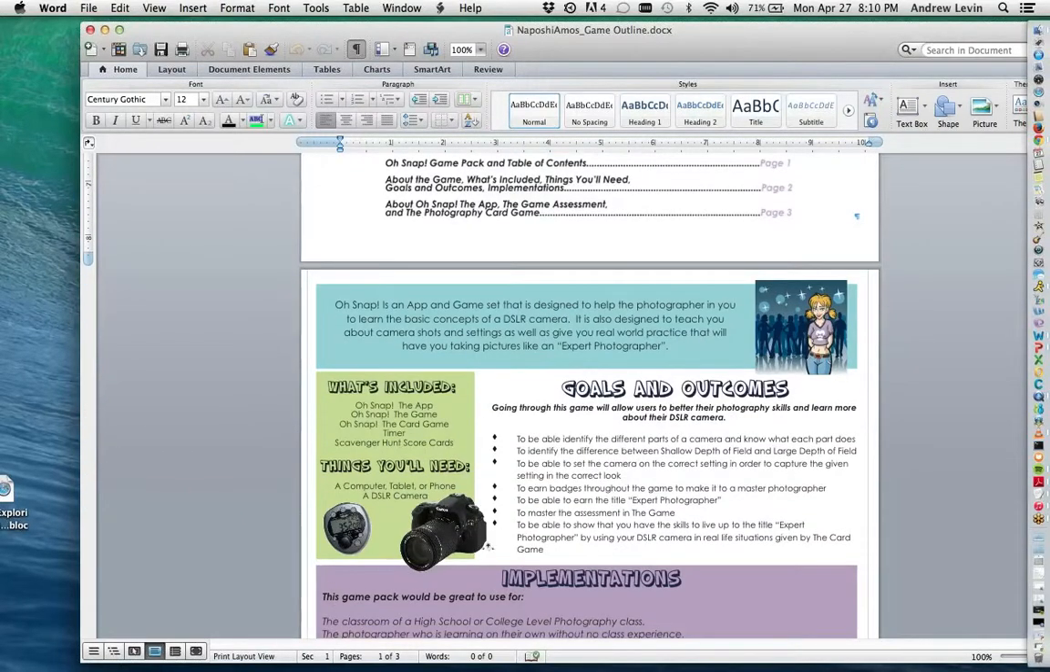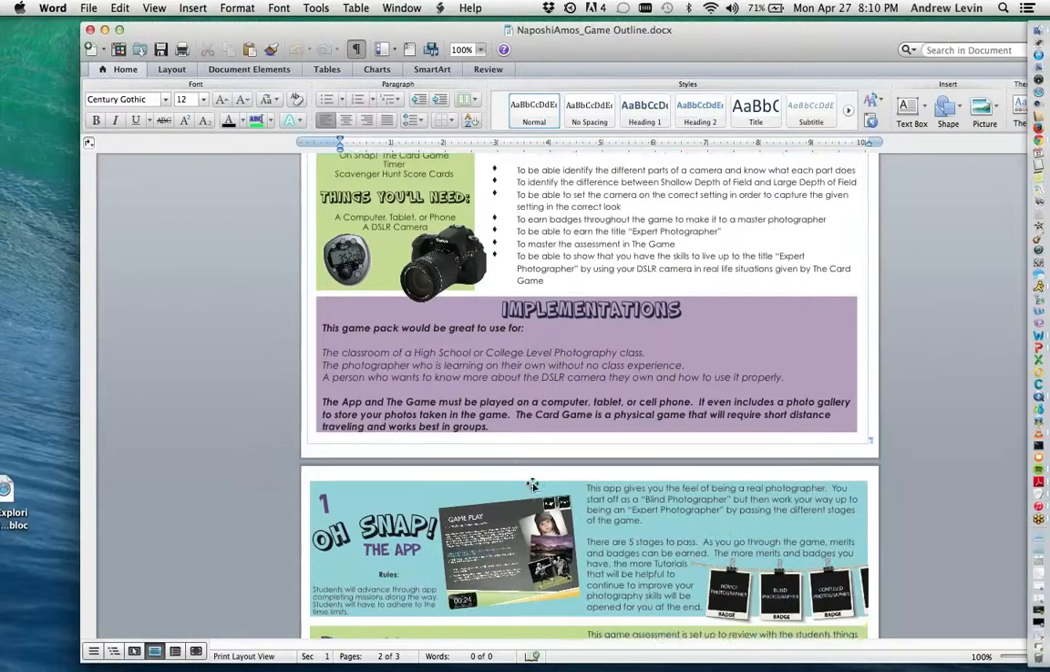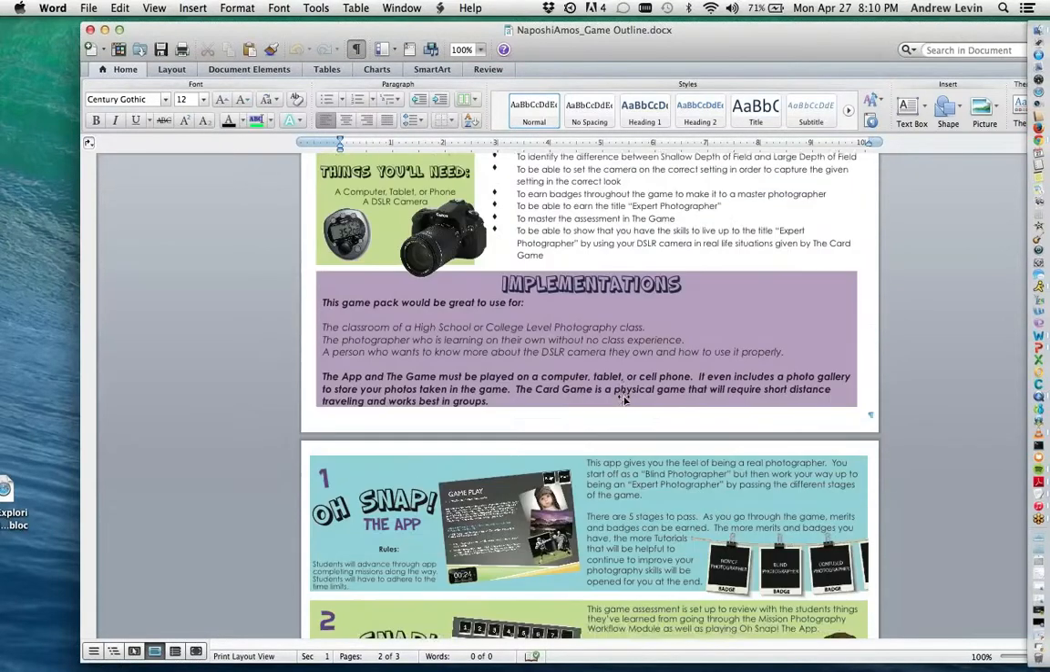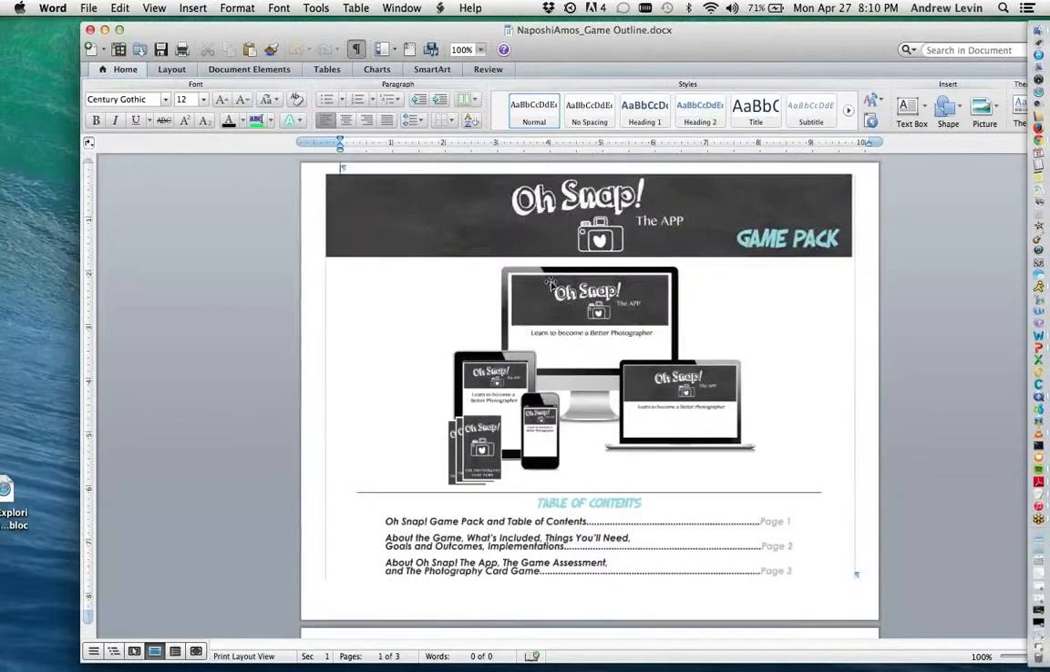See, and you have the cameras breaking this little barrier here, goals and outcomes, the implementation, and the 3 different parts of it. I don't know where she got that face from. Okay, so there's hers. So there's 3 pages, with 1 page just being the intro page with a table of contents.